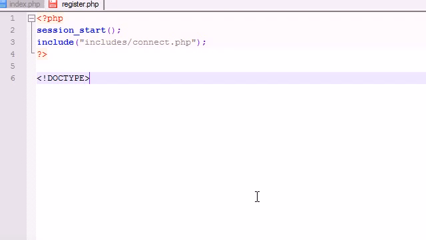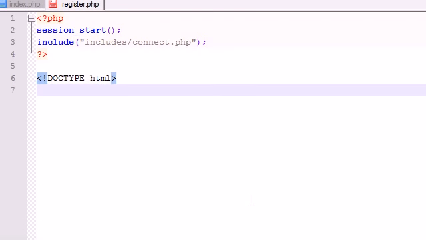Now, like I said, this is going to be HTML5, so in case you guys are wondering where's the big HTML declaration, that's old school. We aren't doing that anymore. But, html lang equals en.